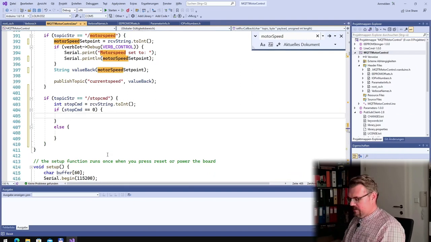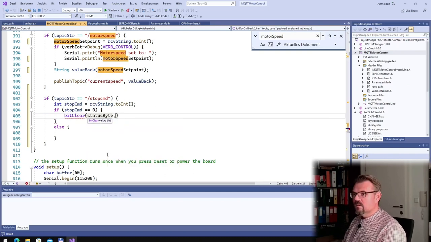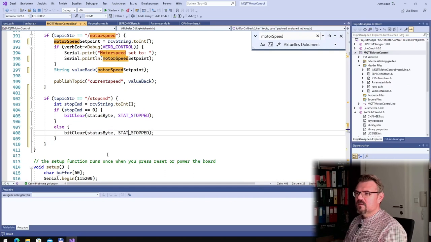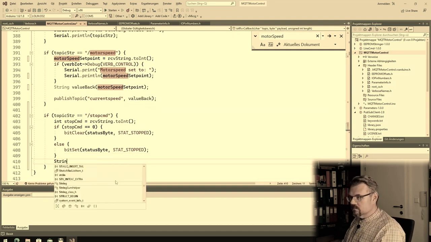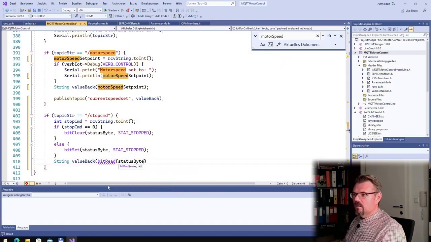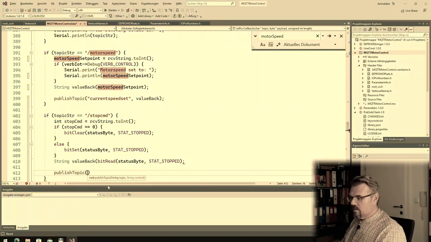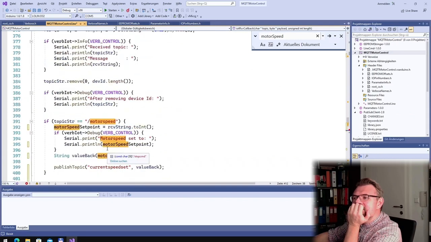And if stop command is 0, we will say clear bit clear status byte. Otherwise, we say bit set. Then I will mirror this back and I will publish the topic stopped. I've also uncommented this. All right.